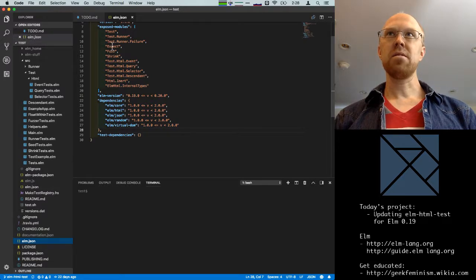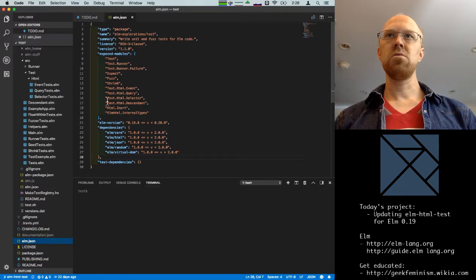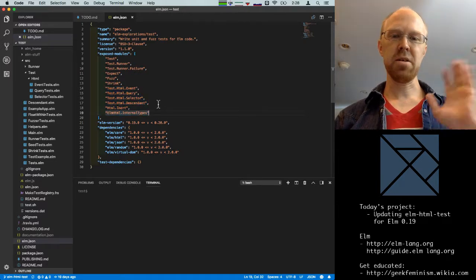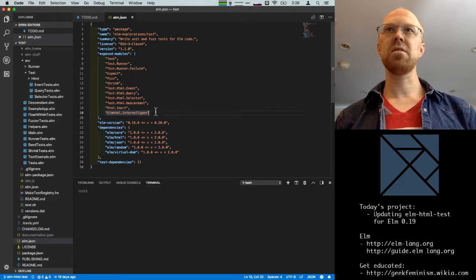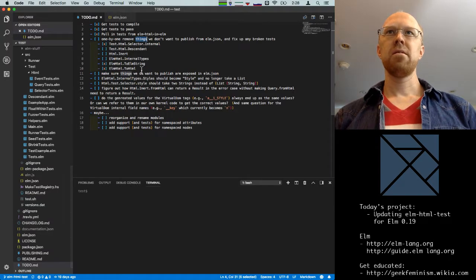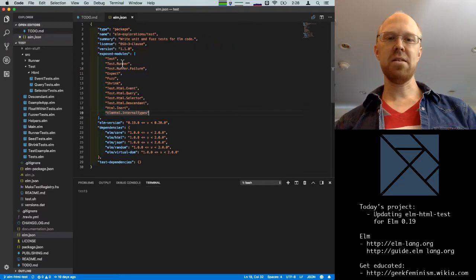And that has meant that we've needed to expose some private modules that we don't want to publicly publish when we ultimately publish this new test package. But some of the tests have relied on these internal modules because of the way we've had to set up the tests.